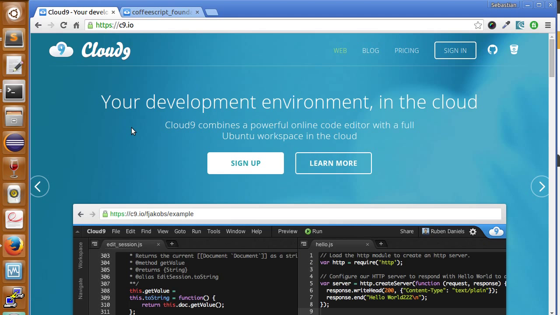Hi and welcome to the first lesson of the CoffeeScript Foundations course. In this course, we're going to learn all the basics of the CoffeeScript language. And also we're going to learn some JavaScript, just the basics that we need to develop Ruby on Rails applications.